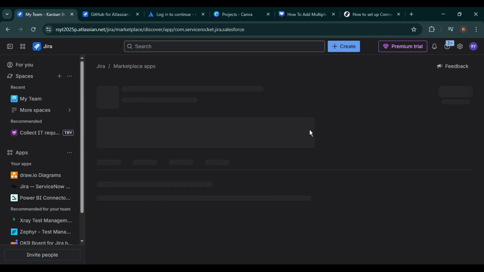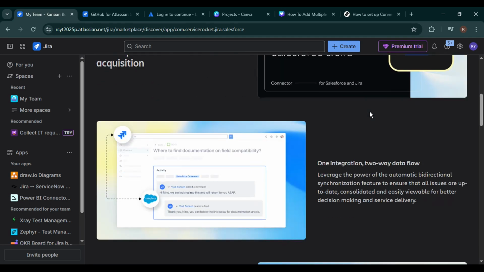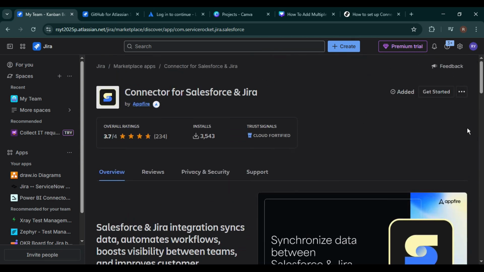On the apps page, you'll see detailed information about what the connector does, supported features, pricing, and reviews from other users. To continue with the setup, click on the Try It Free button. This allows you to install the app and test it in your Jira environment without any upfront cost.